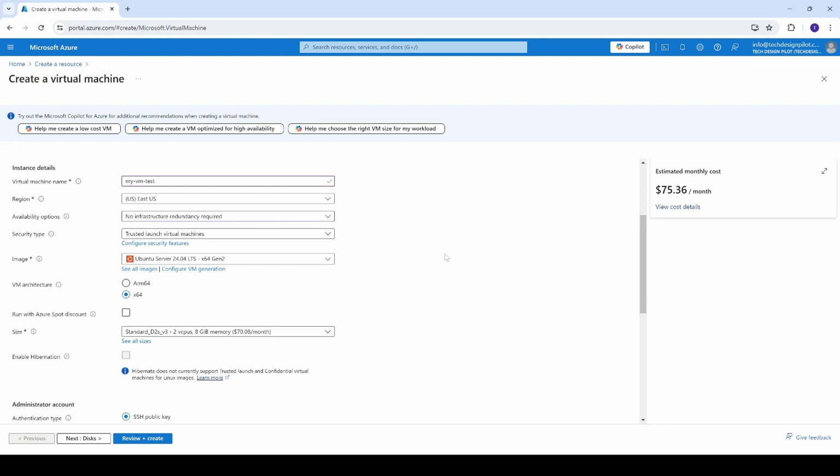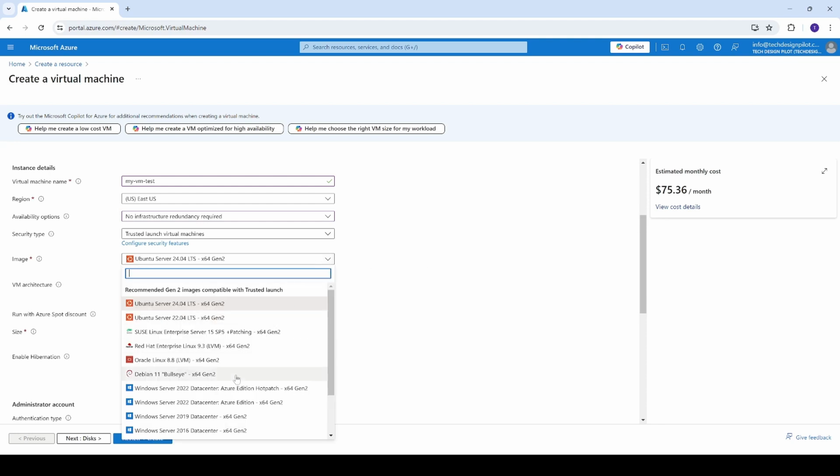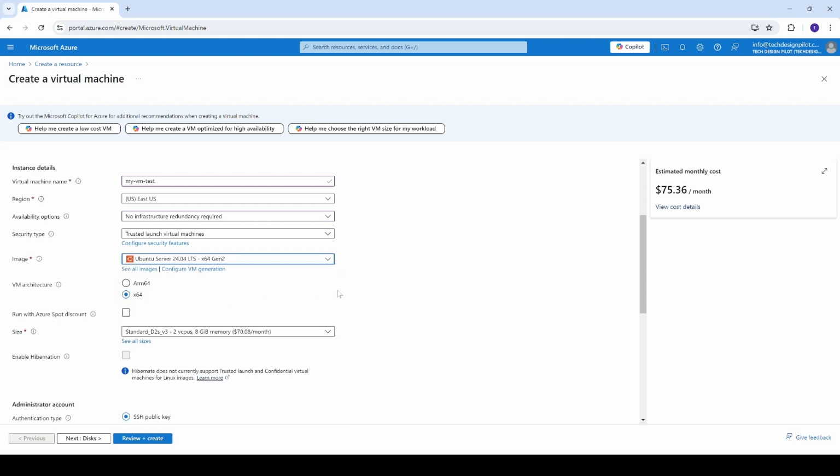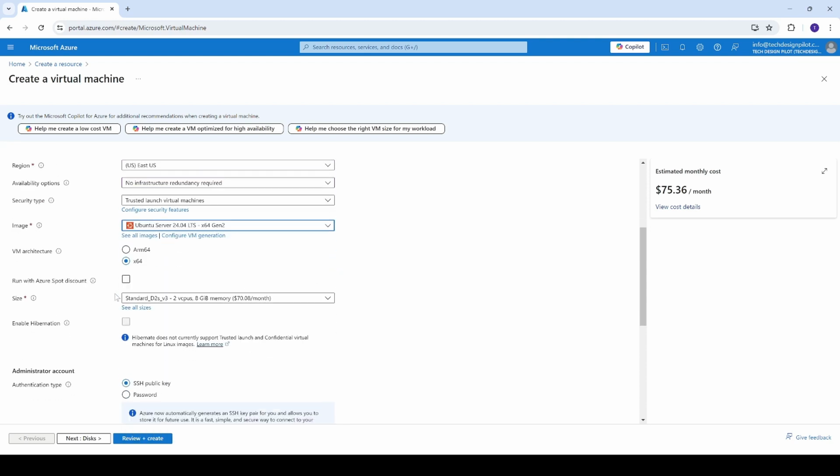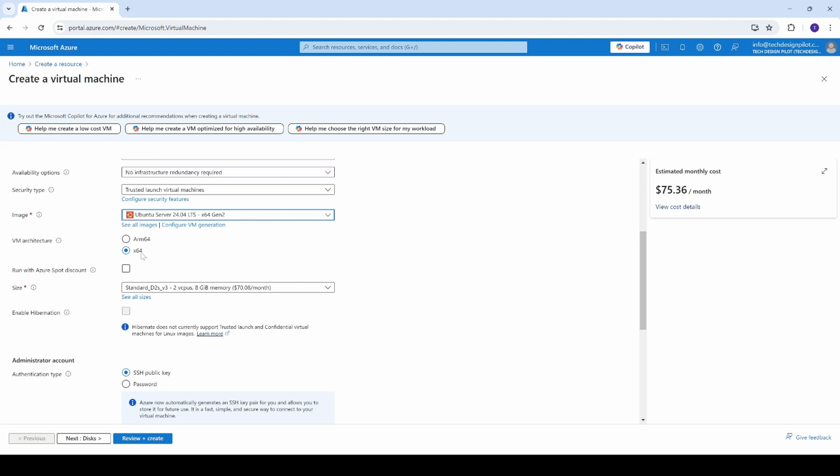Then you go and select the image. So you have plenty of images there. You can select from Linux images or Windows images. So it's up to you to decide. I'm going to go with Ubuntu Server 2024, version 24 LTS, generation 2. And you can choose the VM architecture, whether it's ARM or the x64 Intel.